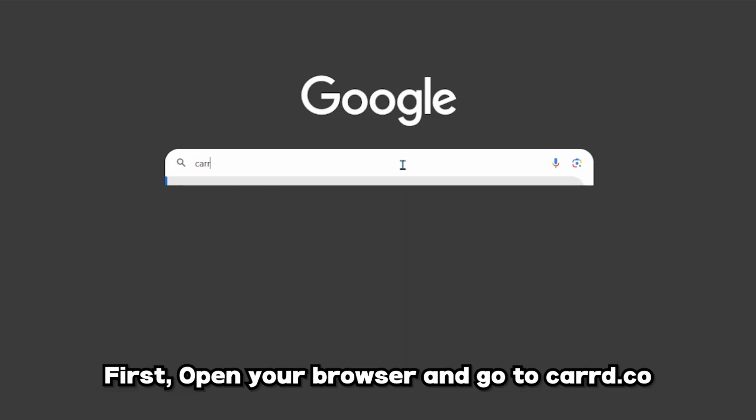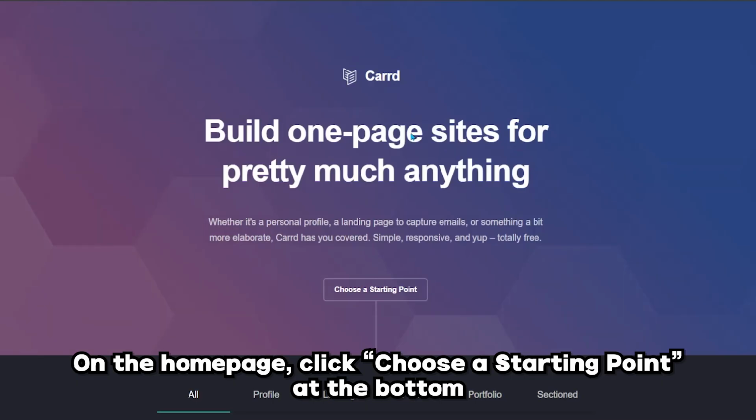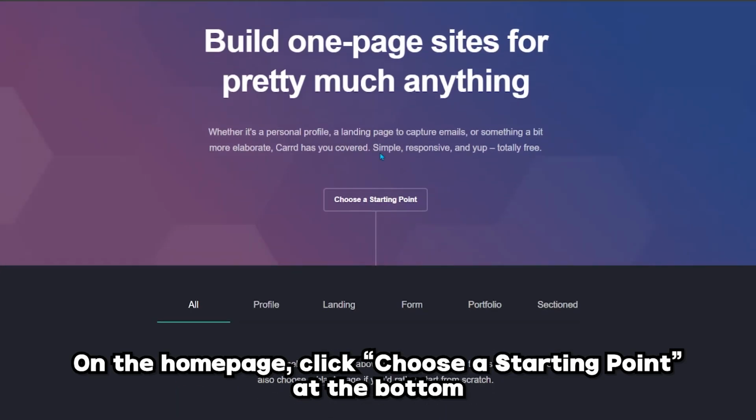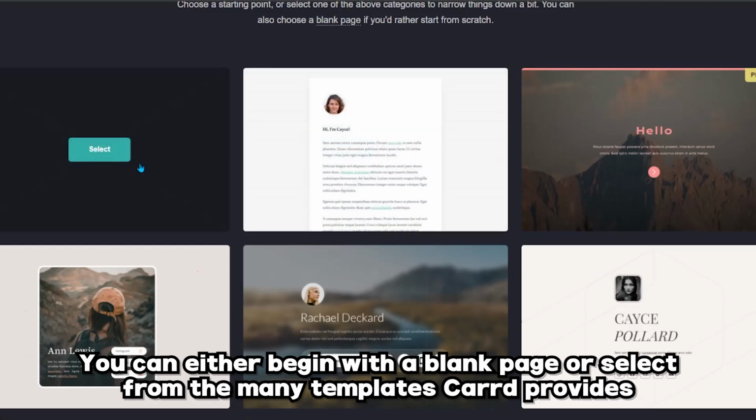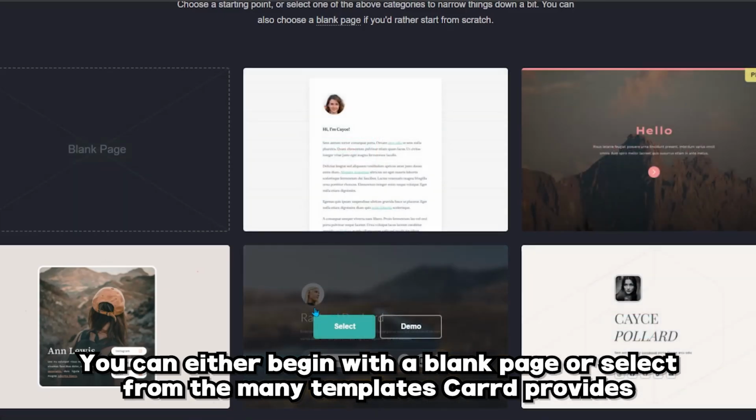First, open your browser and go to Bugs. On the home page, click Choose a Starting Point at the bottom. You can either begin with a blank page or select from the many templates Card provides.